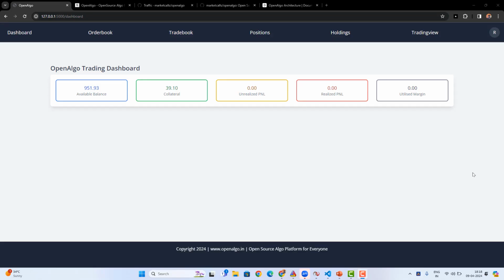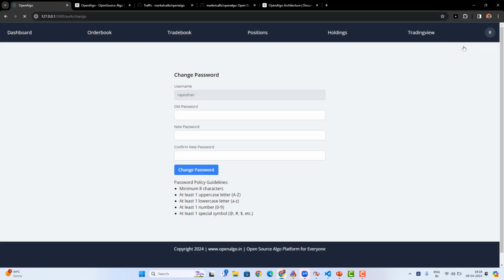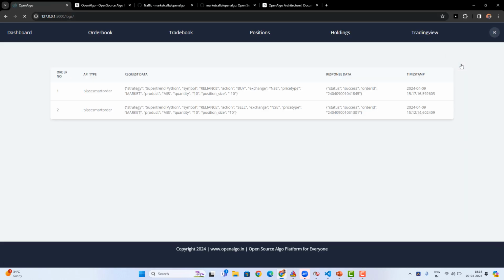OpenAlgo comes with a lightweight, minimalistic dashboard. You can monitor your order book, trade book, and position book for the connected brokers. Along with that, you'll also be able to generate your API key. Under your profile section, you'll be able to change your main login password. You can also see your automation trading logs. Basically, OpenAlgo shows that particular day's logs. And along with that, you're also able to get documentation assistance as well.